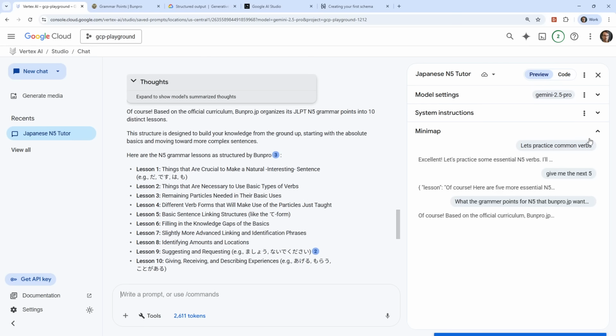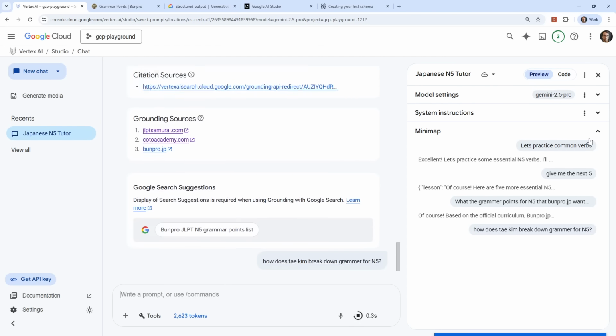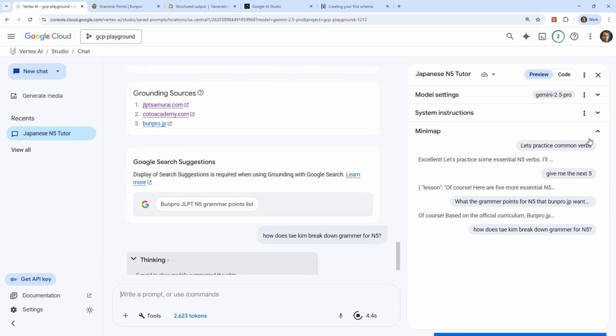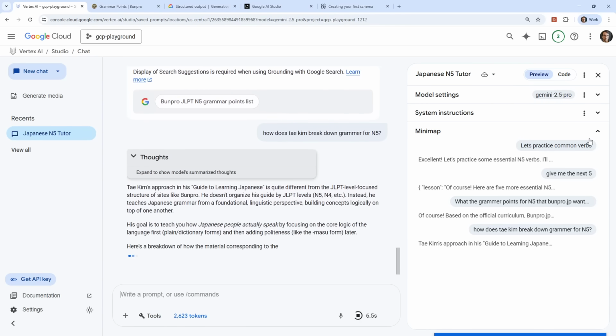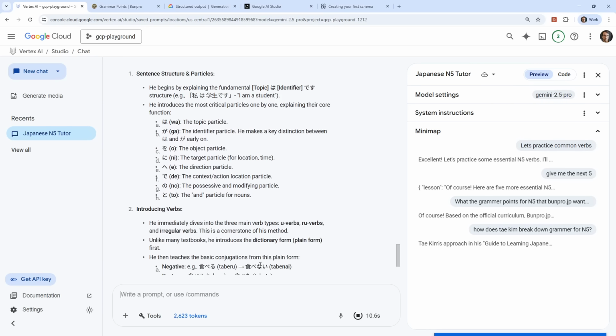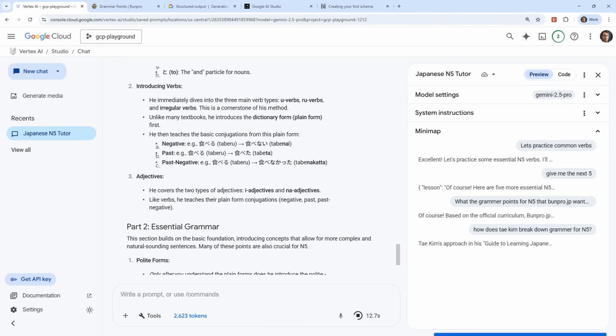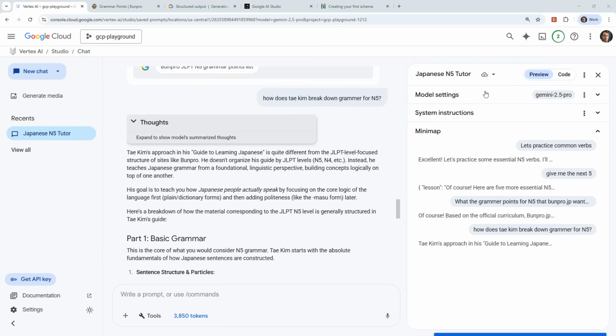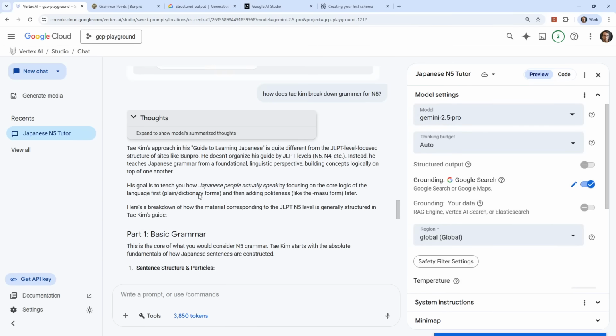But now that we have that information, we've changed it to be really random. So, okay, how does Tai Kim break down grammar for N5? Go ahead and ask that there. He doesn't actually do an N5 grammar breakdown. He just has a general guide on it. But we'll see what it does, and we'll see if this feels wildly more creative. We'll give it a moment to finish generating. So it is done. It didn't go out to the internet. I'm not sure why it didn't. I guess it didn't need to ground it.